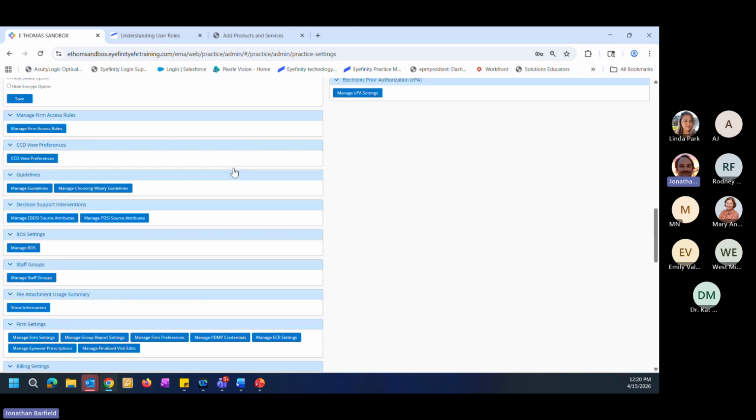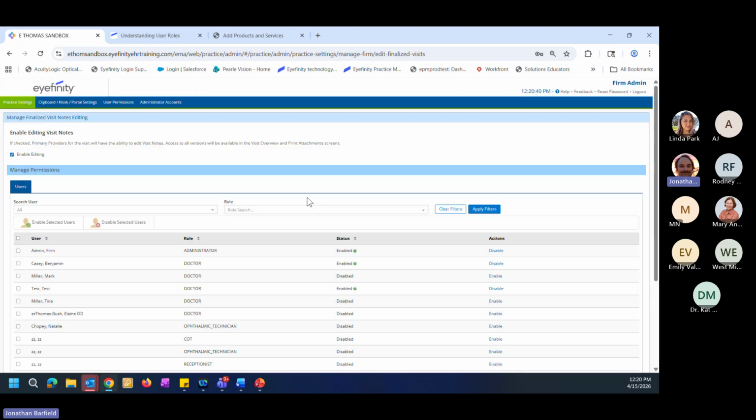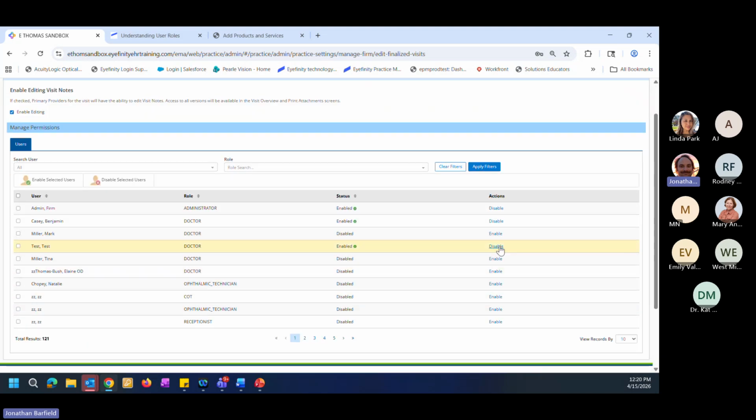So you're going to scroll down to this little area right here in your firm admin. And we have this right here, manage finalized visits. And this is very easy to set up. Okay. You're going to find the user and you're either going to click enable if they are not already enabled, or you're going to click disabled if you don't want them to have it.